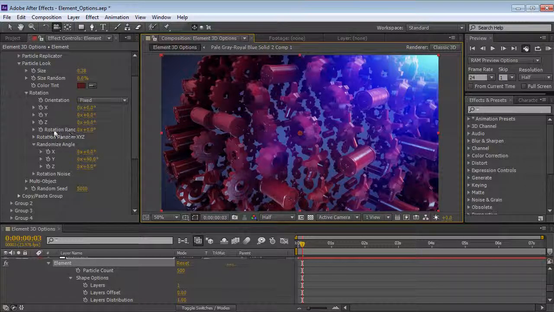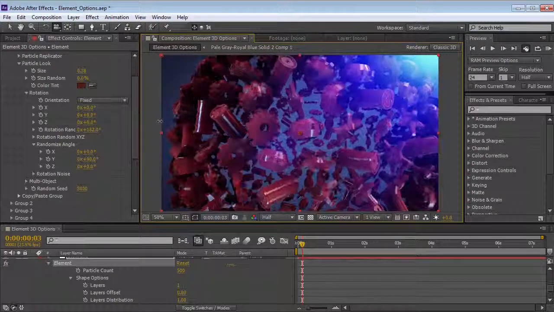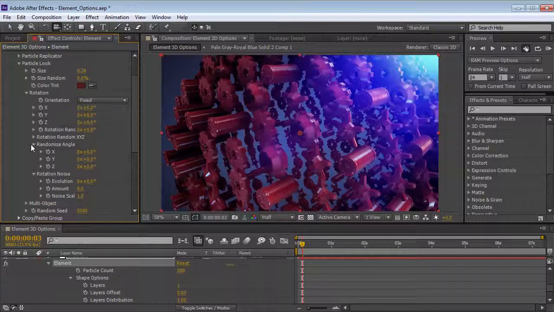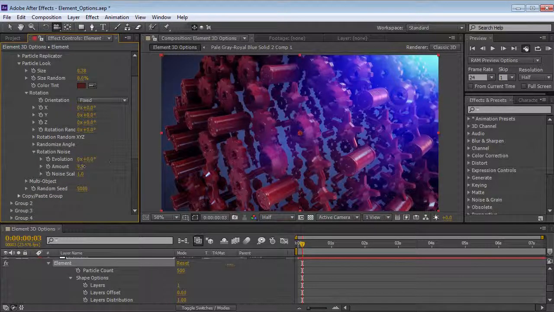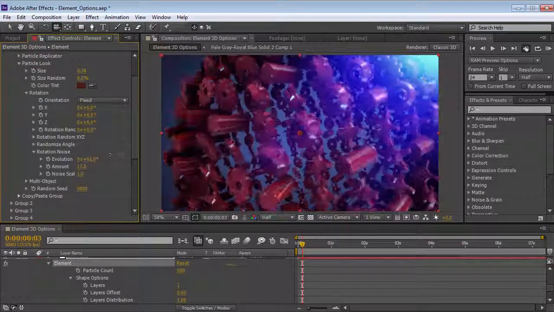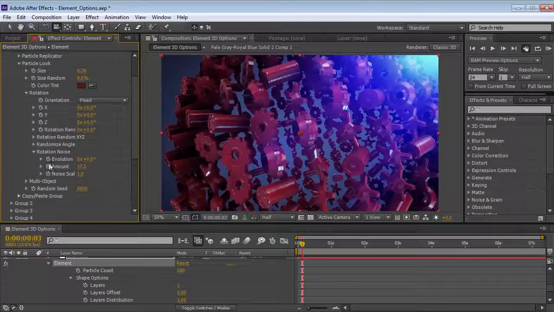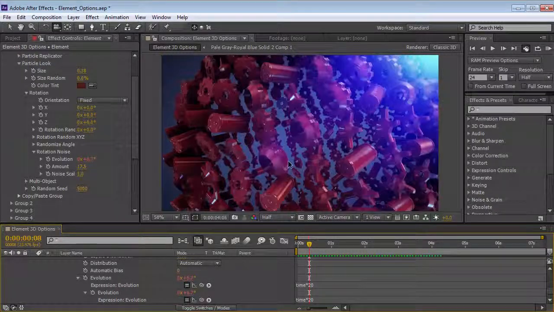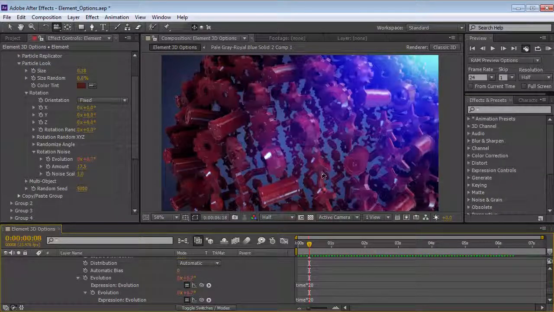And it could be useful, in this case, just to keep things uniform. Maybe you don't want just the random rotation look where everything is scattered everywhere. So that can be useful. And then we've got rotation noise. Now, this is similar to position noise, which means the rotation is based on the position of the object. So if we turn it up here, we could turn up the evolution. And what's nice about this is we can animate the evolution. We can add a little bit of rotation and life to our particles even though they're static.